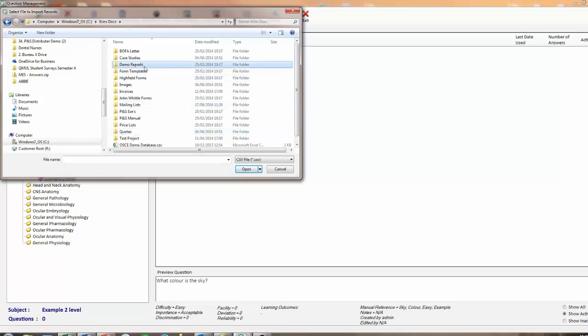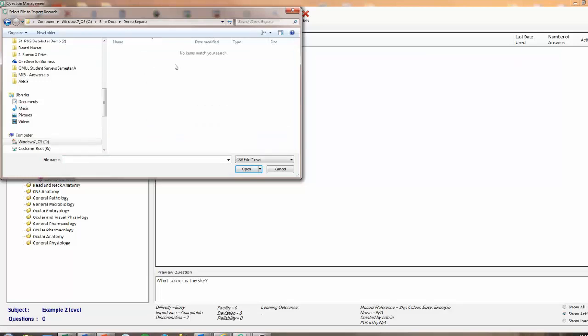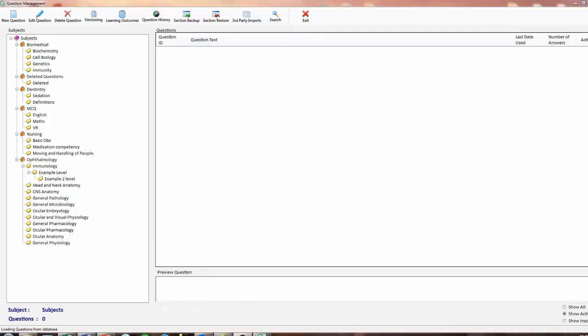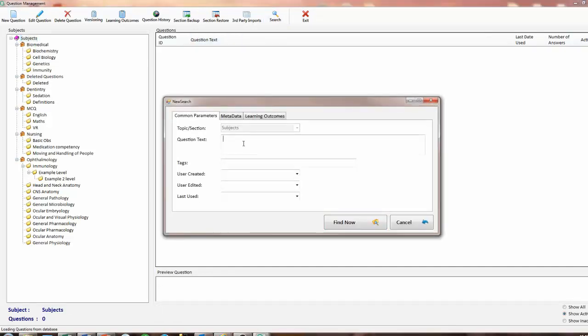Select the subject and level required and then select the third-party import option in the menu bar at the top of the screen. Select the directory and folder where the question file is located and then click the Open button to import. To search on specific parameters in the question item bank, first select the main root of the question bank subject and then select the search button at the top of the screen.